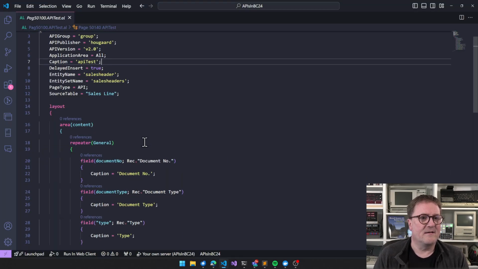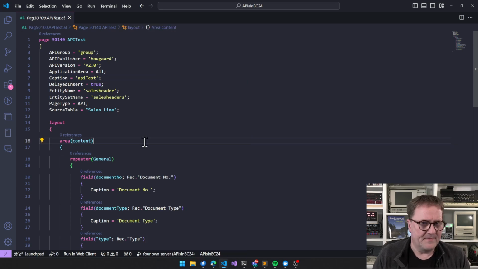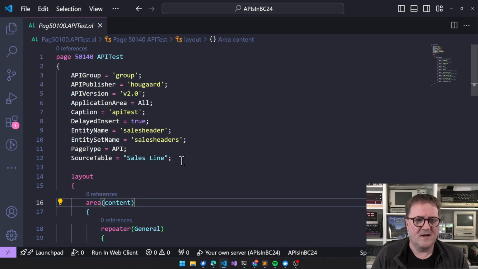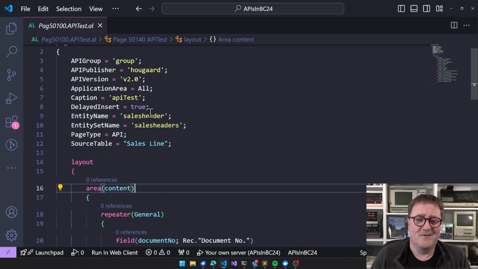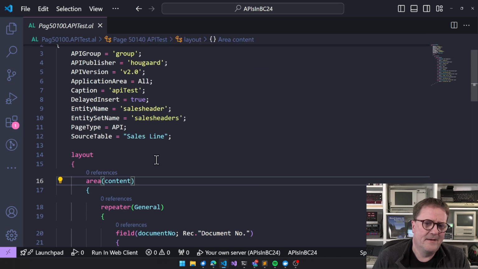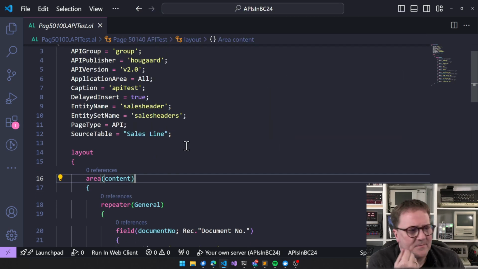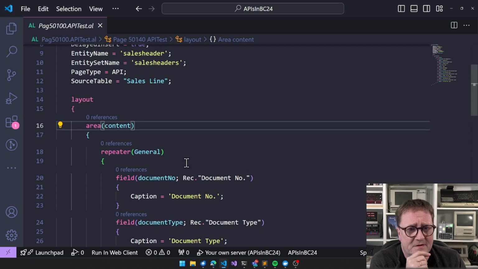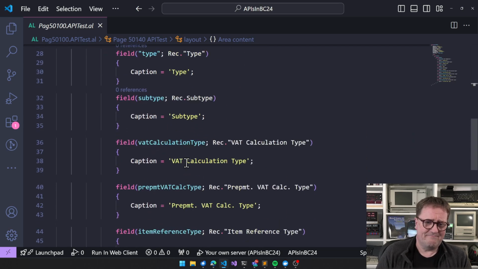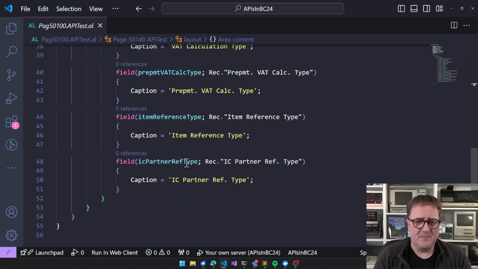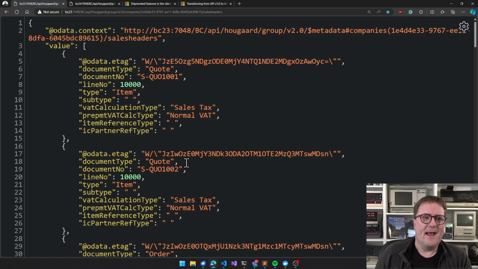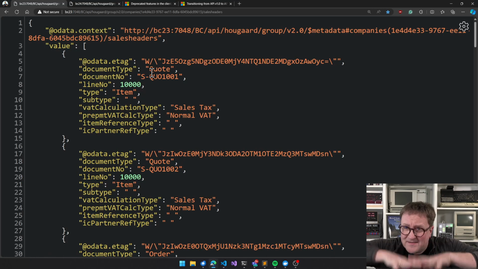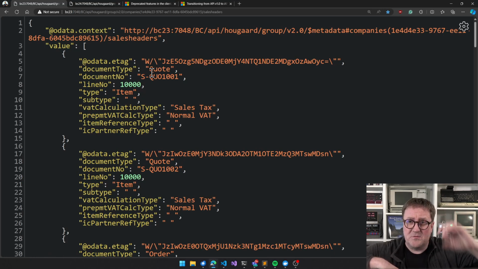So here is, maybe I should start here. I have created an API page, a super simple API page in this case. It's actually called sales header, but it gives you sales lines, because there were more enums on the sales line, and I never changed the name. So it's just a very simple API that will give you a bunch of fields. And I have deployed the exact same app to a BC23 and a BC24.